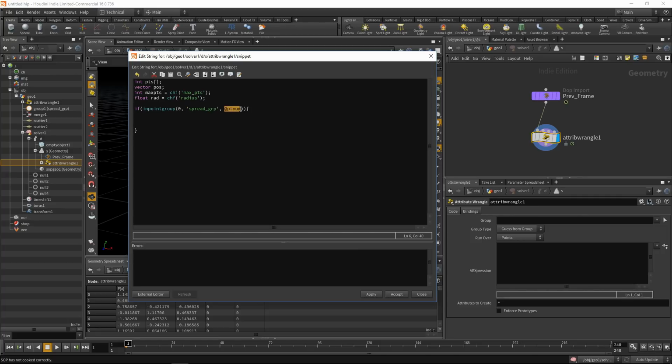So if the currently processed point is in spread group, then do the following: set the spread attribute to 1 for that point, set our pos that we initialized up here to the currently processed point's position at @P, and our array needs to be set up with all of the points near to this position. So we have this function nearpoints, which is going to use geometry stream 0, our current position of our point, and it needs to search this radius for this number of points.